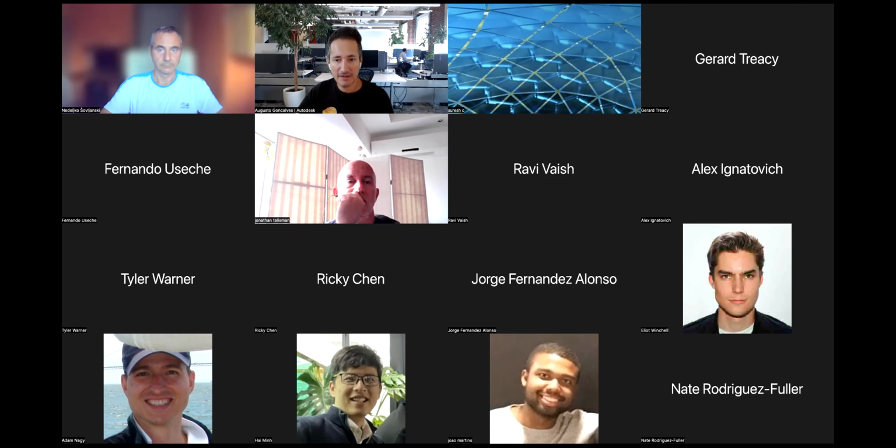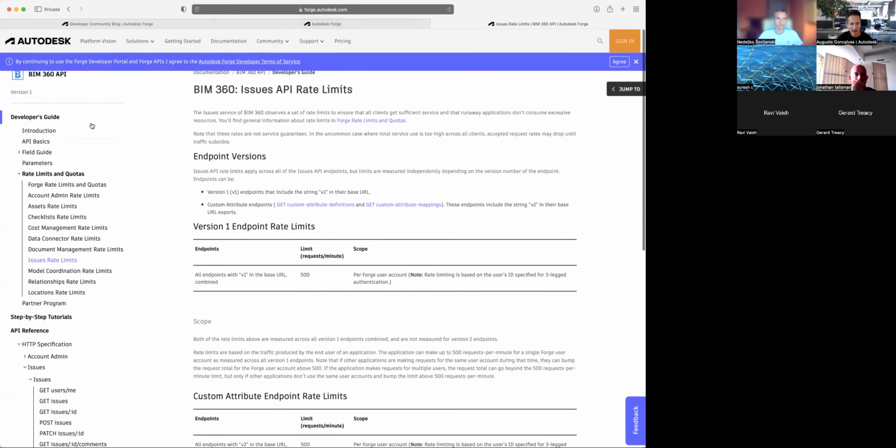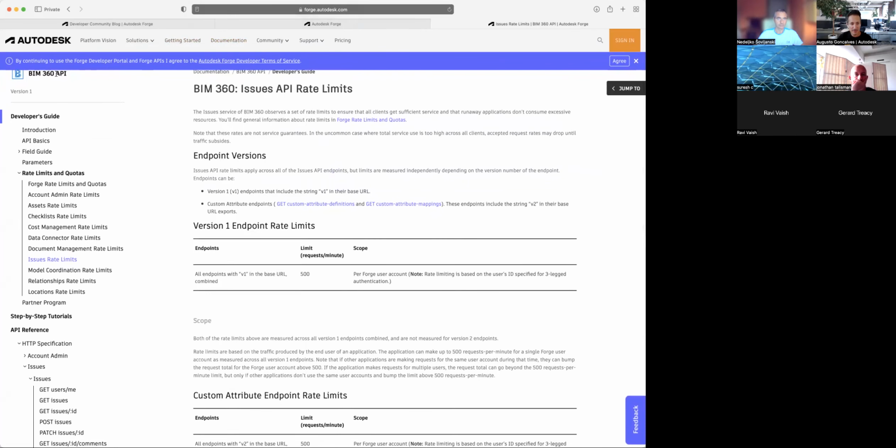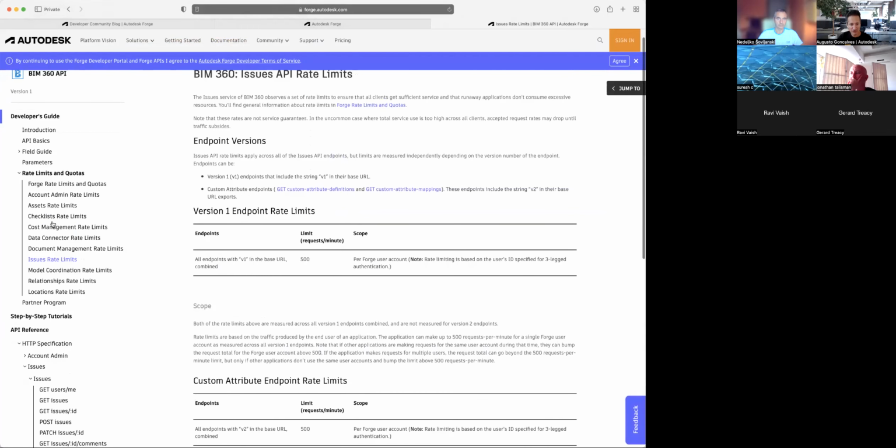The bottom line is that you can only go as fast as the rate limit, right? So how did I get here? Documentation, then BIM 360, then rate limit, issues rate limit. There is a specification for each API of what the rate limit is, meaning that you can make 500 requests at a time, right? So that's how fast you can go. You cannot request more than 500 per minute, because that's the rate limit. So that's your benchmark.